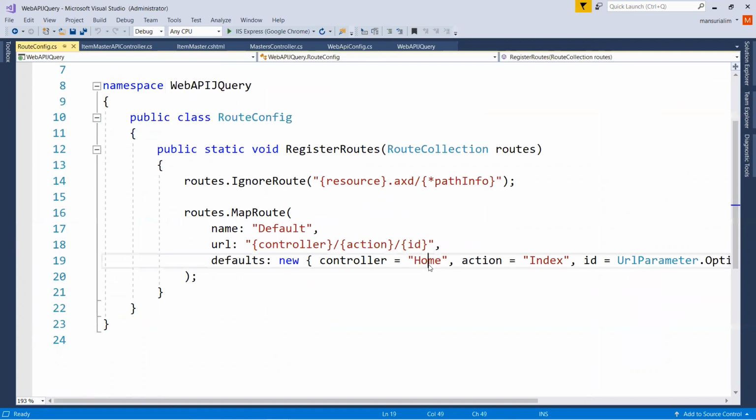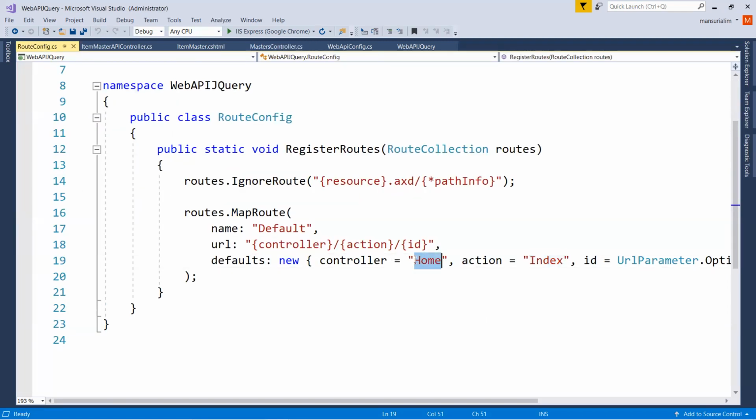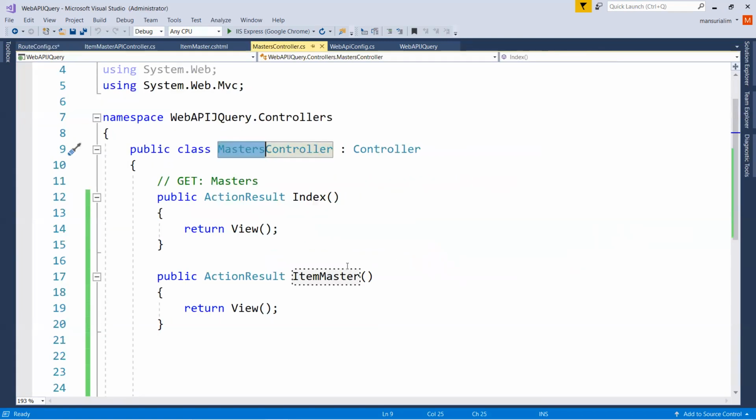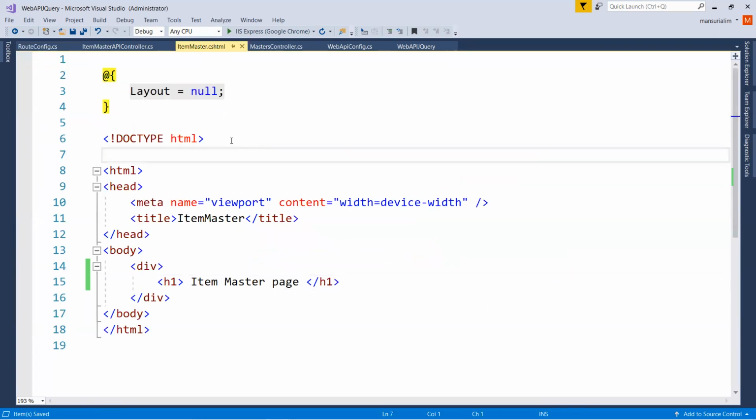So here we have to mention the controller name and action name. Now we have to find our controller, that is the master controller, right? This is my MVC controller. So I will say here masters, and inside that our action name is item master. So this is how we can load the page which we have to load. So it will load this item master.cshtml page.